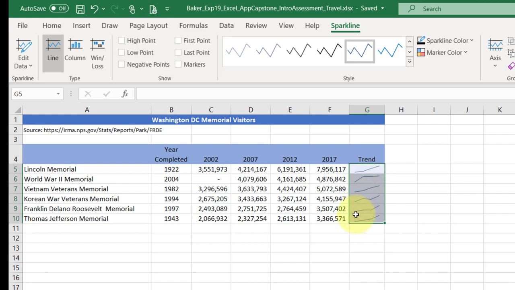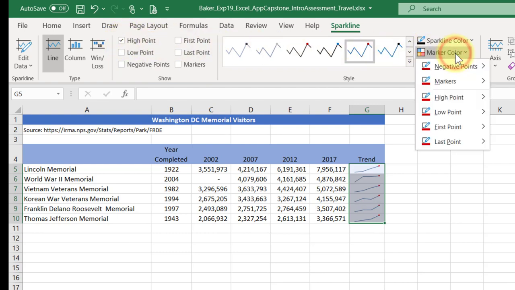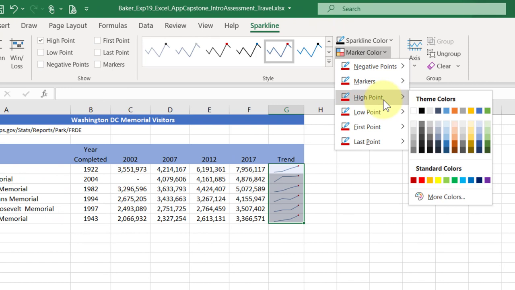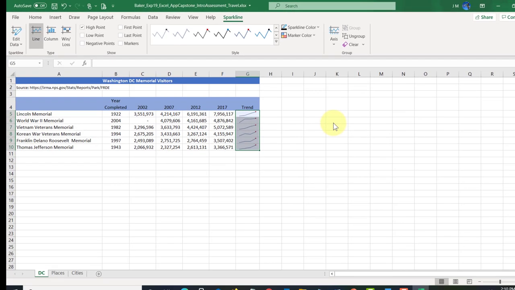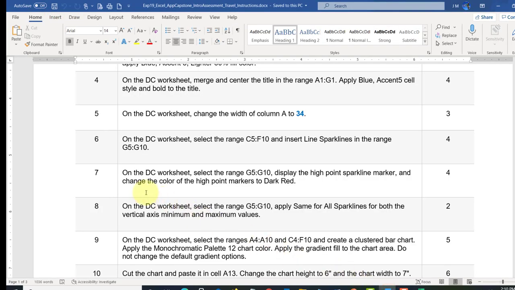And we wanted to add the high point markers, and that's going to be over here, high point. And we want the marker color of the high point to be dark red. And I just wait for that tool tip to make certain that I've got dark red selected. Save. Let's go back to our instructions. That was step 7. Let's go on to step 8.